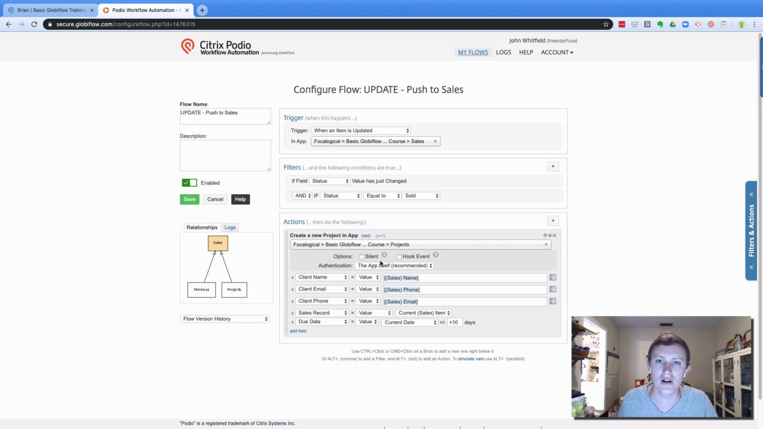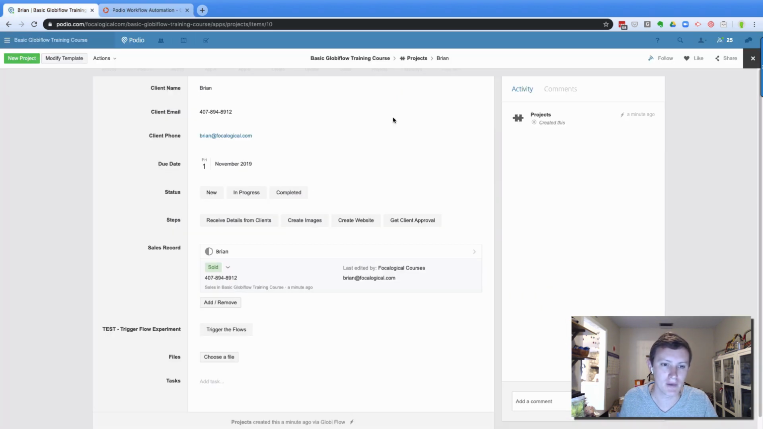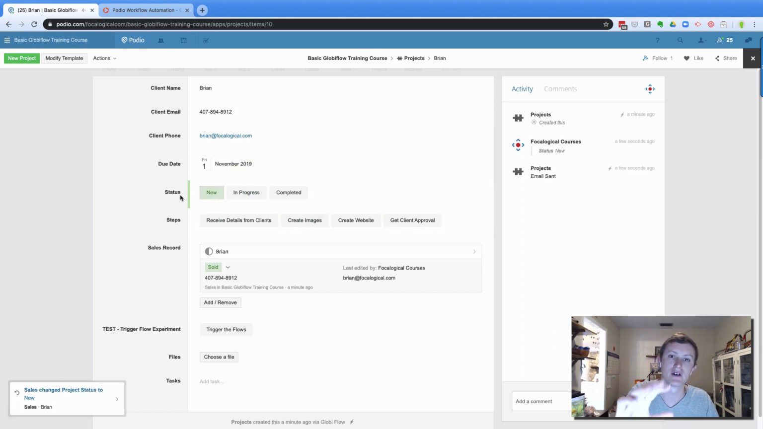So all automations inside of Podio are based around something called webhooks. So when an item is updated, when an item is created, when a comment is added, a webhook will fire. And then software like Globiflow watches for these webhooks to fire and then can take action upon them based upon what happened in the webhook. So whenever I'm coming into Podio and clicking around and doing different things, I myself am firing off webhooks. It's happening. Webhooks are going off.